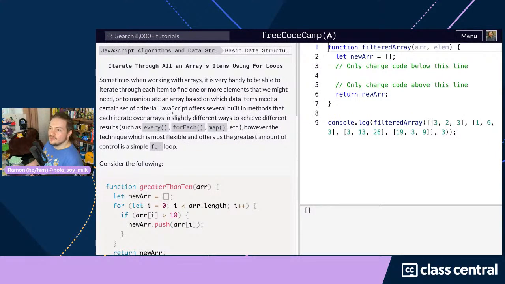Iterate through all an array's items using for loops. Okay, what do we got here? We're going to be console logging and calling the function filteredArray with an array made up of 1, 2, 3, 4 elements. Each one is a subarray. We're going to call these subarrays: 1 subarray, 2 subarrays, 3 subarrays, 4 subarrays.